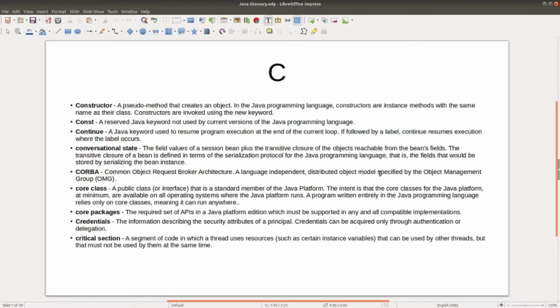Credentials are the information describing the security attributes of a principal. Credentials can be acquired only through authentication or delegation. A critical section is a segment of code in which a thread uses resources, such as certain instance variables, that can be used by other threads, but that must not be used by them at the same time.